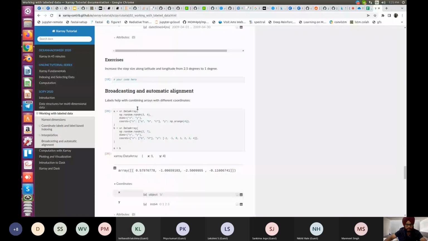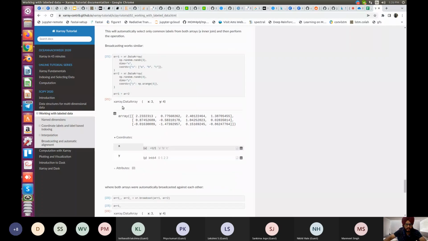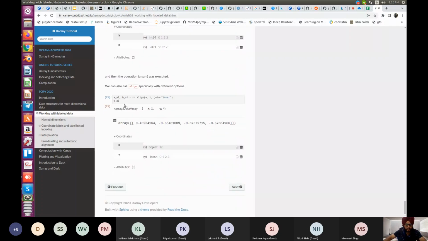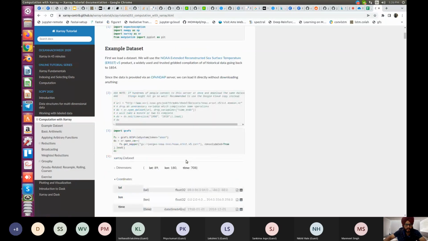So then we have the broadcast and automatic alignment. If your dimensions and everything else are the same, for example, we are talking about a variable air, which corresponds to the air temperature. If you also have pressure or precipitation, you can do this operation a plus b, and it would just broadcast in all the dimensions. So that's on broadcast, and how you would do the computation.